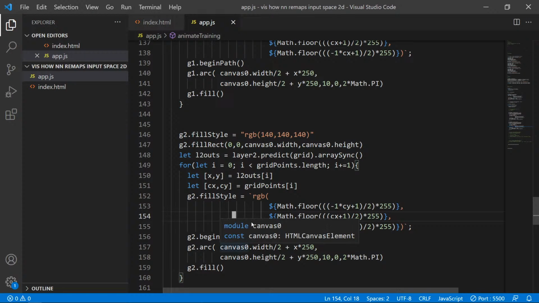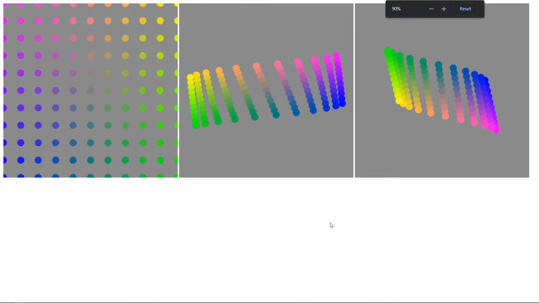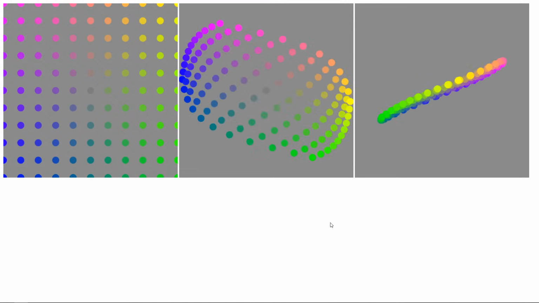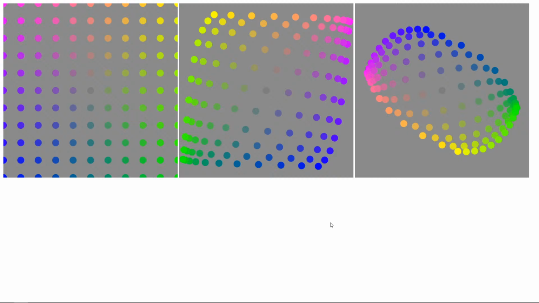Canvas, okay, that's fine. Okay, I think that's everything. Okay, so we should have 3 canvases. There you go. Okay. That's weird.